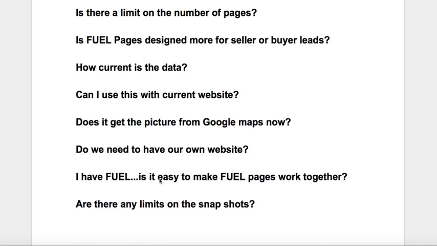I have Fuel. Is it easy to make Fuel Pages work together with Fuel? And this means Fuel Lead System. And the answer is yes, it is a piece of cake.